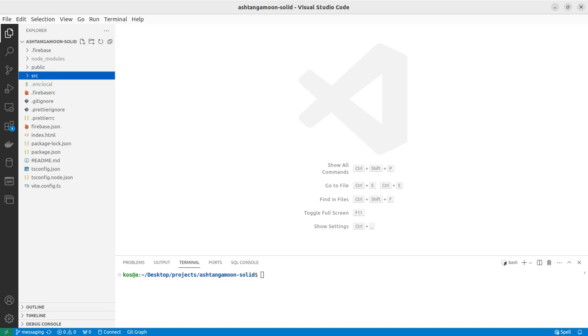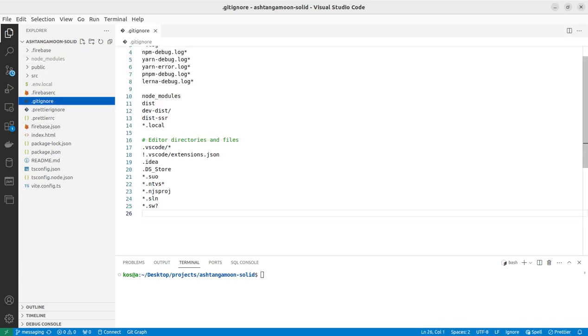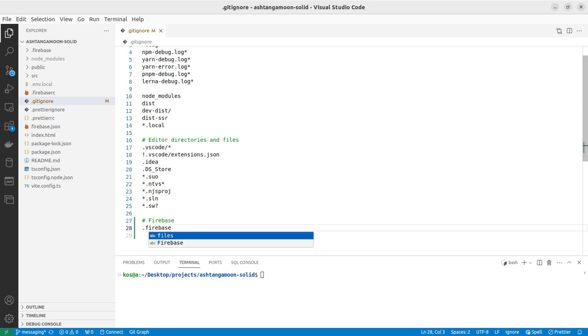and start from something trivial. I actually committed the Firebase cache by mistake. I didn't have it in my gitignore file. So I'm going to first add it to the gitignore file and then remove it from git. Sorry, it's something like this.